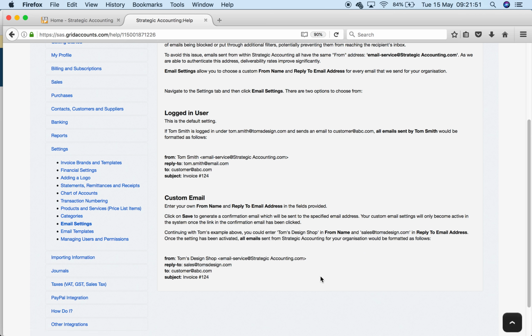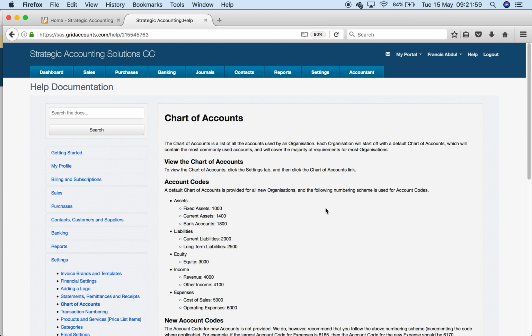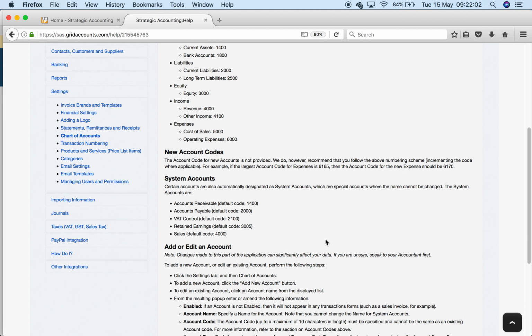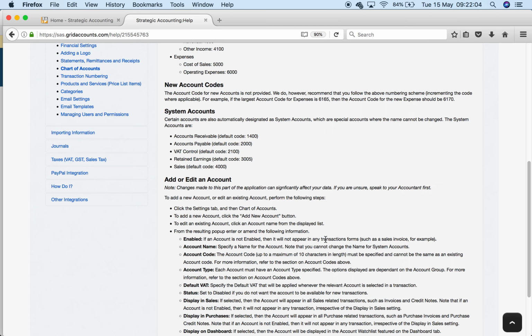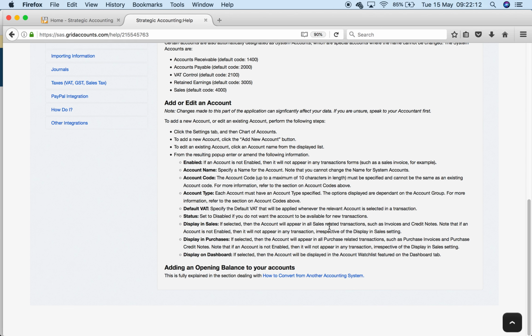Now you can read about what your email settings are about, and it also talks about your chart of accounts. If you click on chart of accounts over here, it talks about what your chart of accounts is and how your chart of accounts is set up. If you want to add new account items, you can do so, but please follow the numbering ranges. That's quite important. If you want to edit, enable and disable chart of accounts, you can do that as well. And then adding opening balances to your records. There's how to convert from another accounting system.